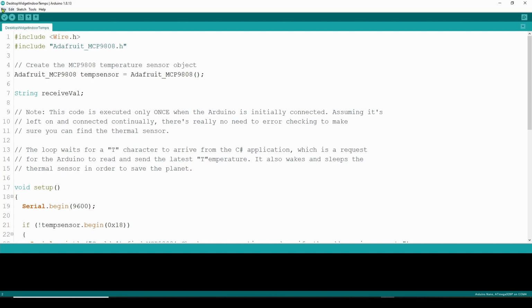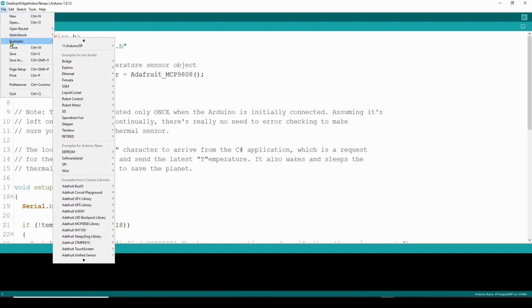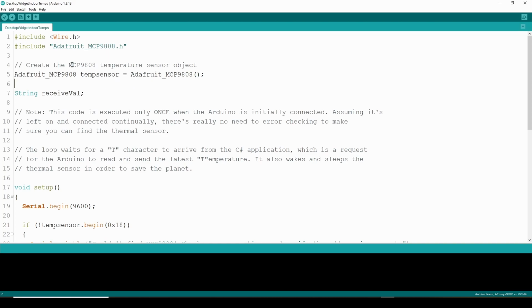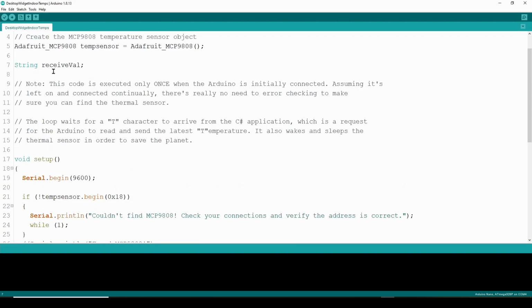Now, what you can do is you can go in here to examples, and you can go down to Adafruit MCP9808 library, and it's got some demo code and everything. What I'm doing is just a small subset of that because we don't need all that. But that's basically, you need to include that library, Adafruit MCP9808.h, and then create a new sensor. We'll call it Temps sensor, which is an Adafruit MCP9808. And then I've got a receive value, which is a string that we're going to use down in here.